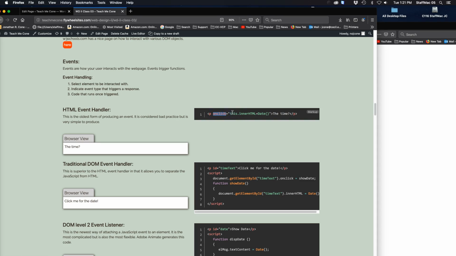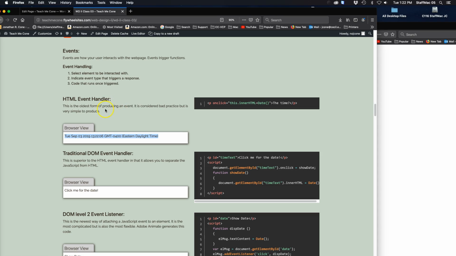I add this attribute, and then it's going to run this function. So when you click, it's going to say this, which means this object that you clicked on, in this case the p, the word, the time, and on that it's going to write the inner HTML time, or the date. So when I click on it, there you go, see, works. So that's the oldest way, but you shouldn't use that, but you might see it.